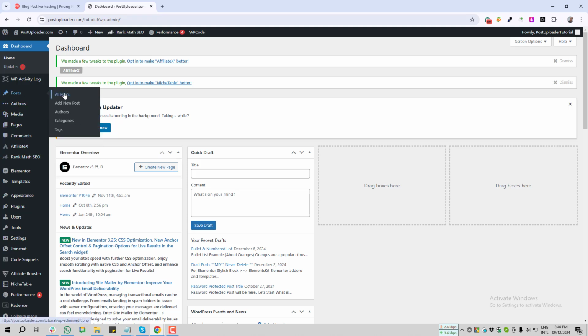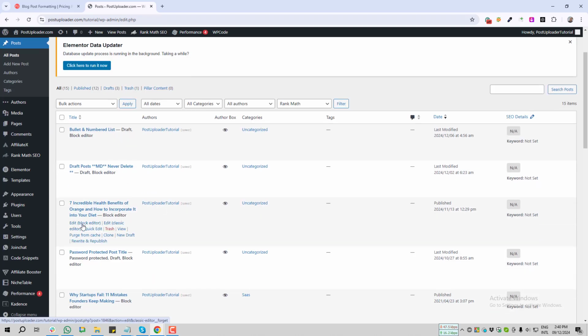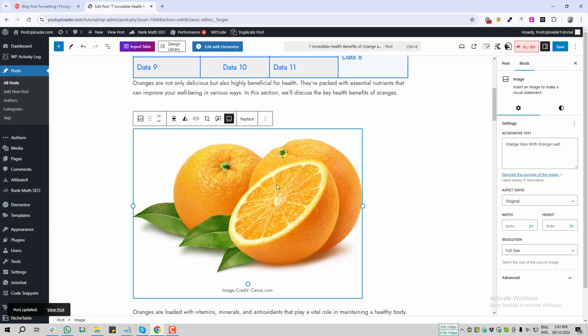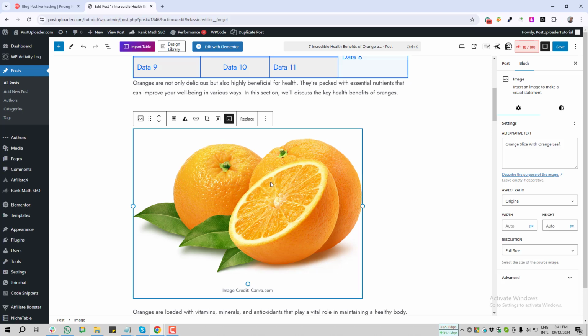I am going to the All Posts section. After that, I am going to open this post in the Gutenberg Block Editor. Now, I want to add a hyperlink on this image. For this, I am going to copy my website homepage URL and I'm clicking on this image.